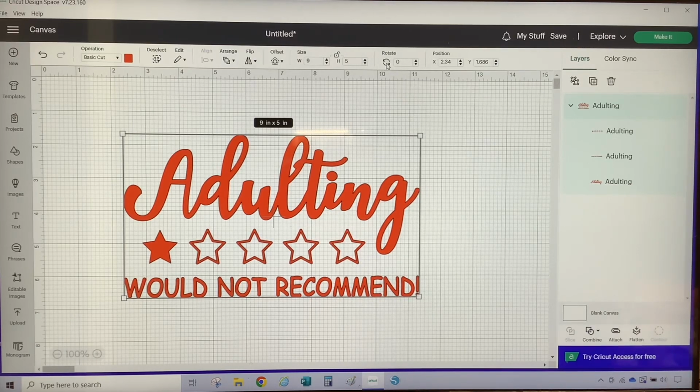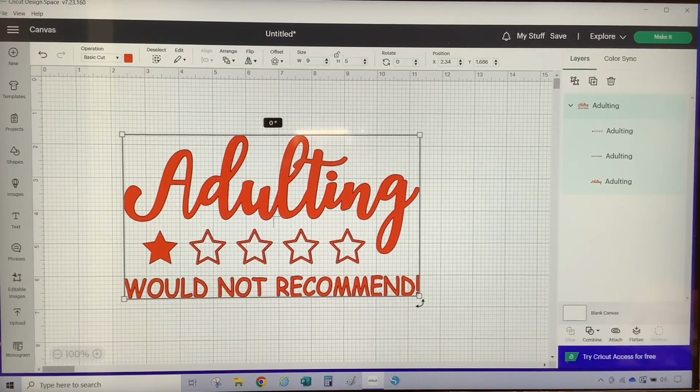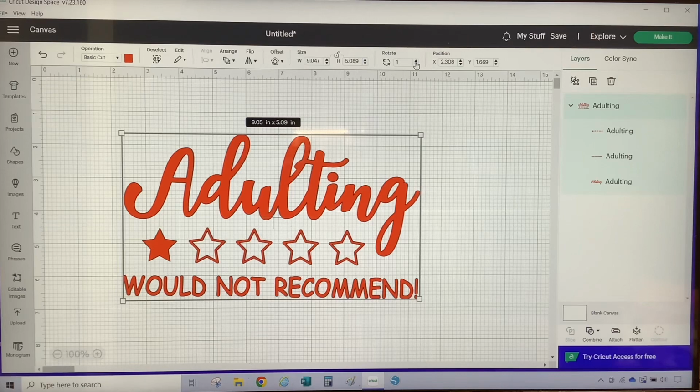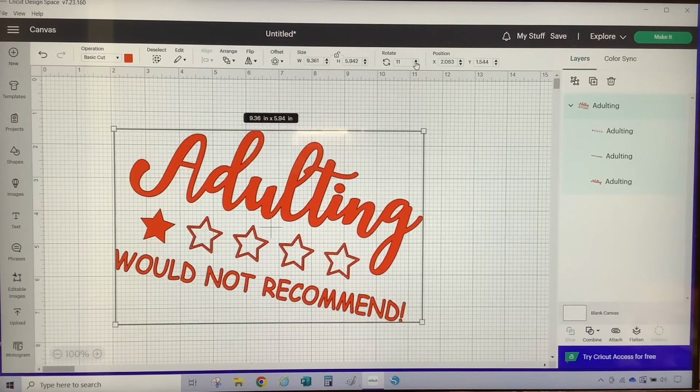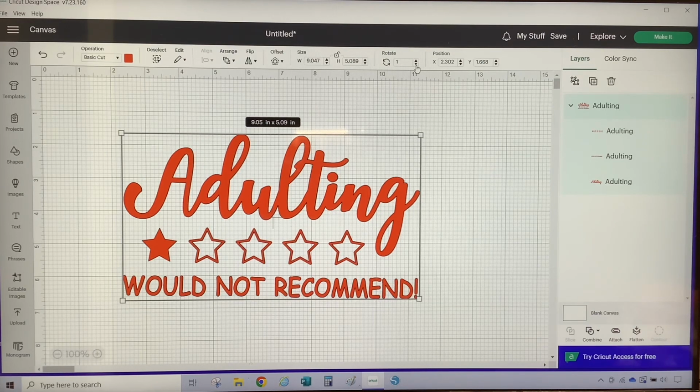There is rotate. So if you want to rotate your design, with the rotate feature here, you can rotate your design by moving the up or down arrow, or you can put in a number like 90 degrees, 180 degrees, 360, and that will also rotate your image.